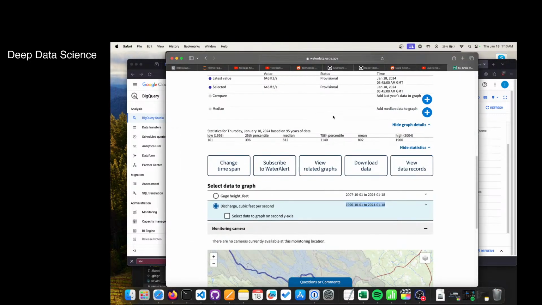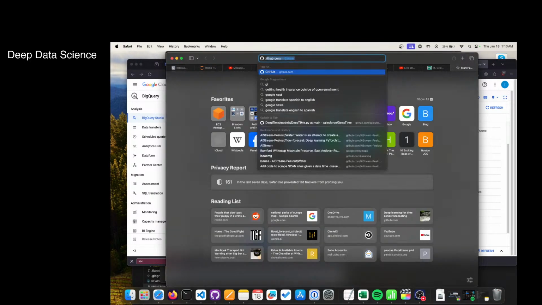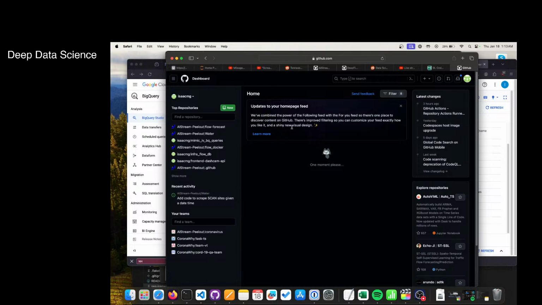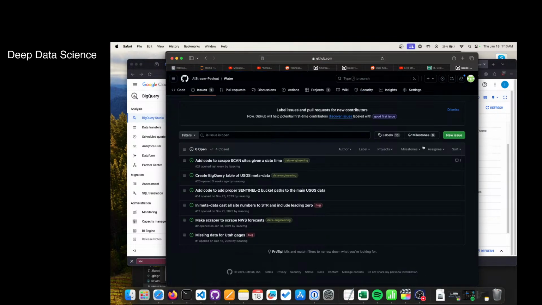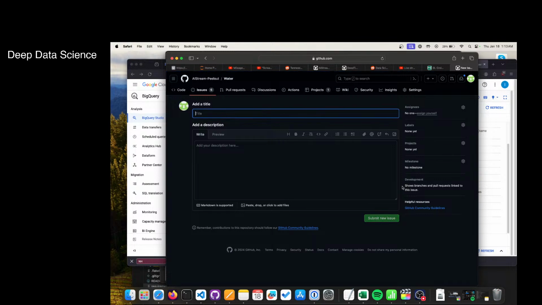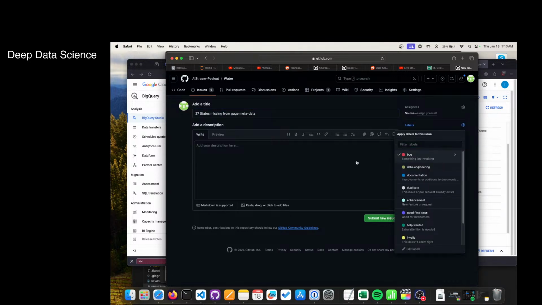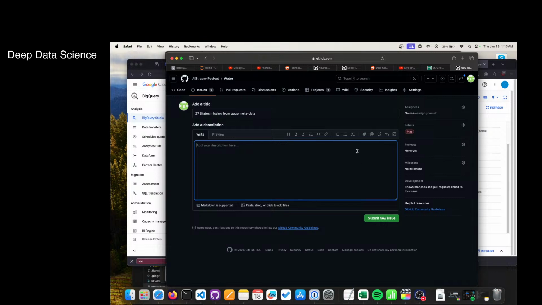But we'll actually catalog this in an issue. Even if you're not going to work on an issue right now, it's always good to have a record of this stuff. So I'm going to do this: 27 states missing from gauge metadata. This would probably get a bug label, and then just a quick description.